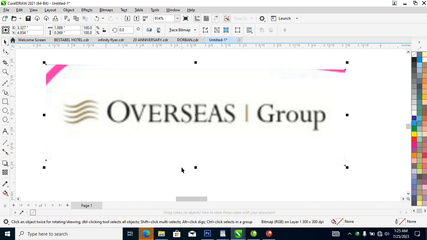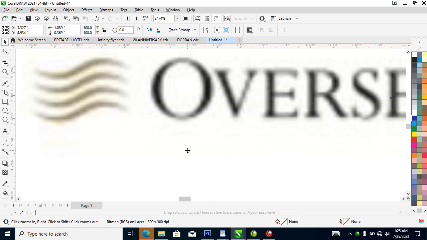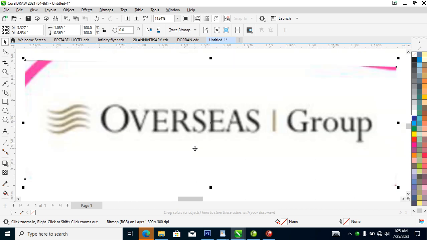On this beautiful Tuesday, we are going to be creating this logo. Actually, it's a JPEG. You can see it's very blurry. So what we are going to do is turn it into a vector based file in CorelDraw 2021. Without further ado, let's step into it.